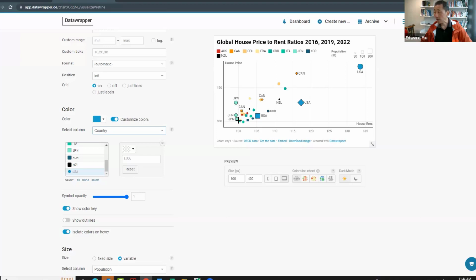Say, for example, Japan, it shows almost a vertical change over time of Japan's price to income ratio, indicating that in the past 6 years, Japan's house price increased without increasing house rent. While USA and Canada, on the contrary, have almost equal increasing rate of price and rent.